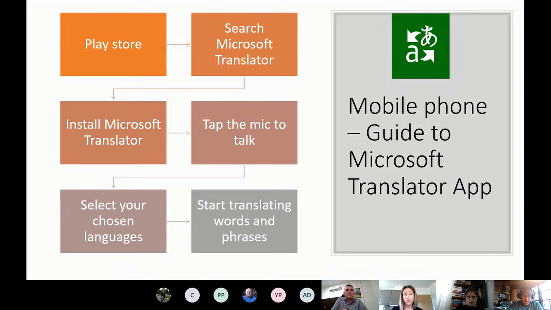So in brief, the flowchart here just shows that you go to your Play Store where you get your apps from. You search for the Microsoft Translator icon, you then install it, and then you can literally start to use it straight away. You can tap onto the mic and start talking, and you can select the chosen languages you want to use. There are over 70, and you can start translating words and phrases.